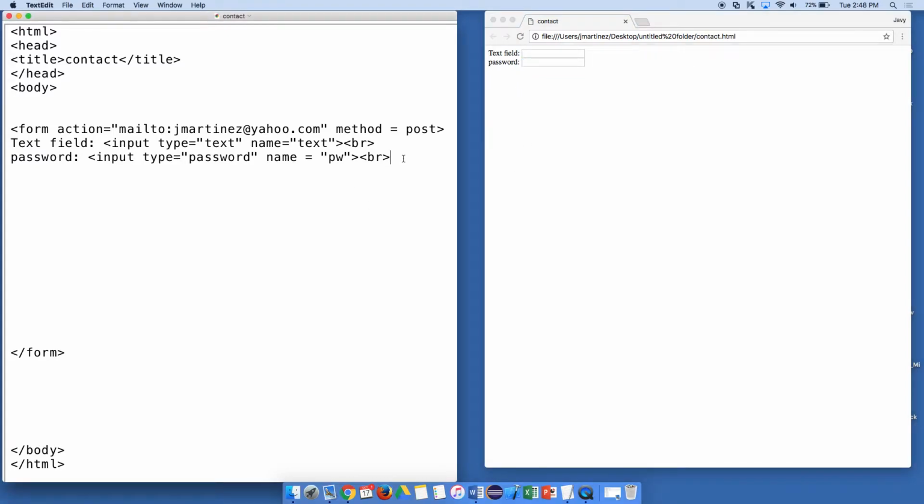Okay, so the next type that we're going to do is a comment box. Now, I'm pretty sure you've seen this, a comment box. I'm just going to add a break right here. A comment box is not the same as an input. A comment box is one of those few things that actually gets its own tag. And that tag is called textarea.